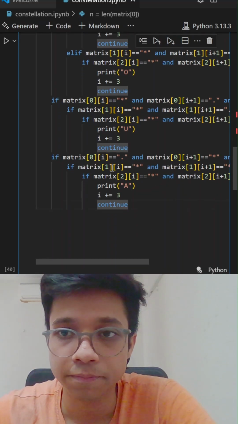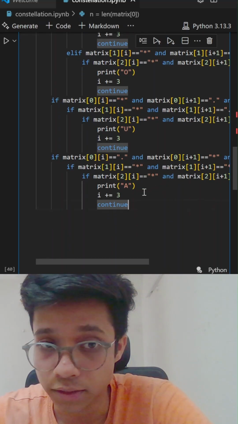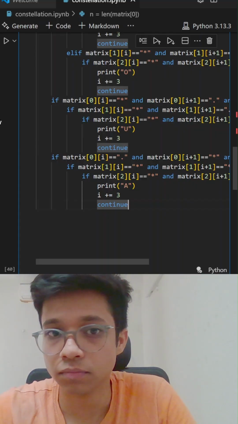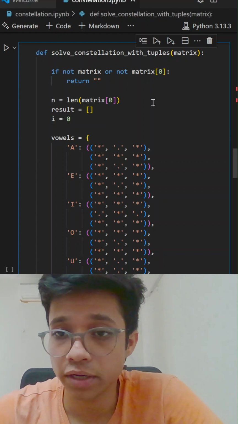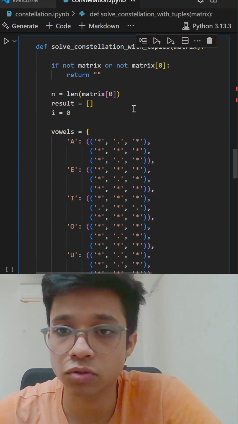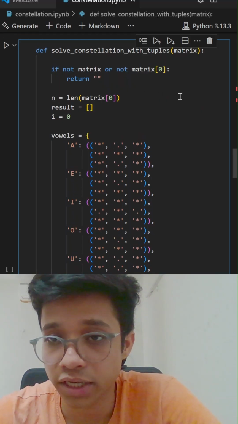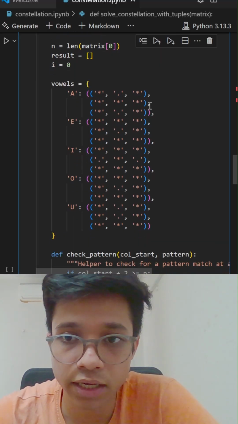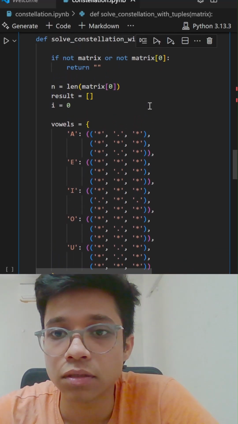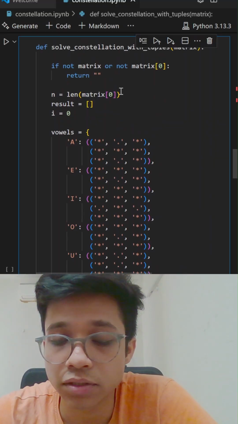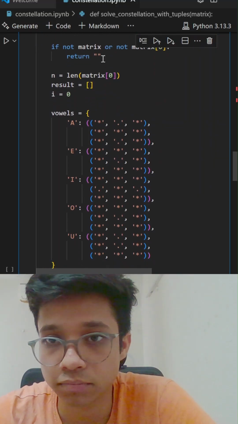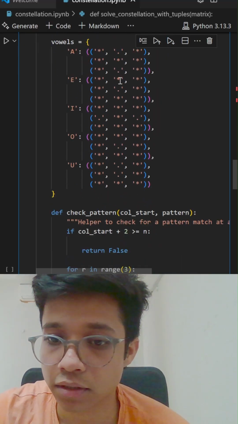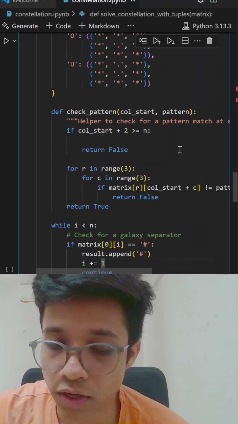What we can do rather is create a tuple of patterns, and we can match those tuple patterns with our windows of size 3. Looking into the more Pythonic and efficient way of solving this problem, we already have the matrix, and we're going to create a dictionary of tuples explaining each pattern concisely. Now, we're checking if the matrix is empty or not, and if it is, we're going to return an empty string. And now let us create a helper function.